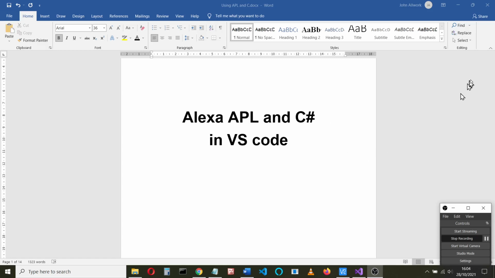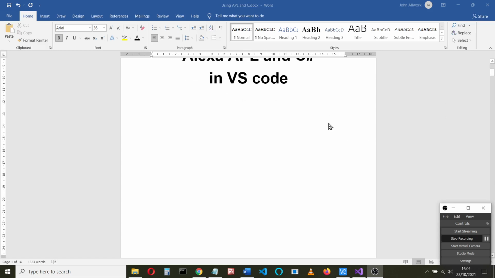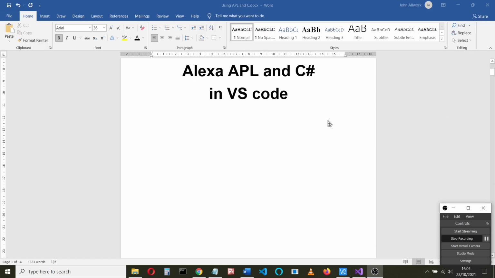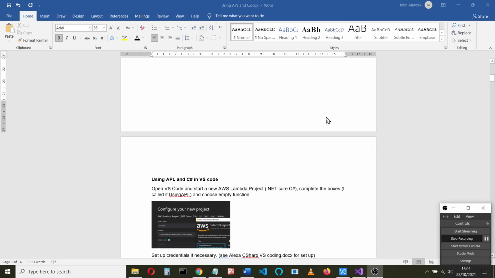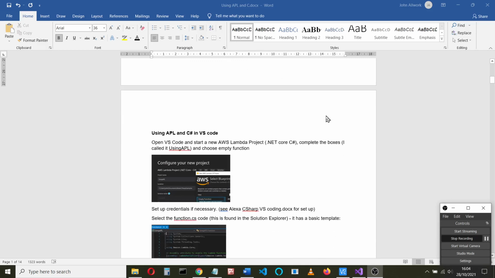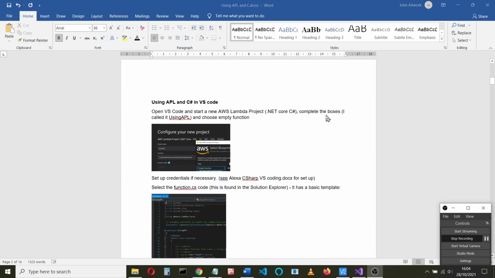This all started because I've got an old Alexa skill which didn't use APL, and I keep on getting nagged by Amazon for it now. So I'm going to go through the whole thing. If you've done any of this before, you can most probably just skip to the right section.